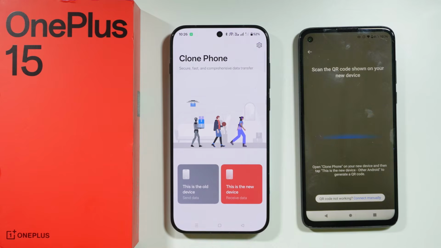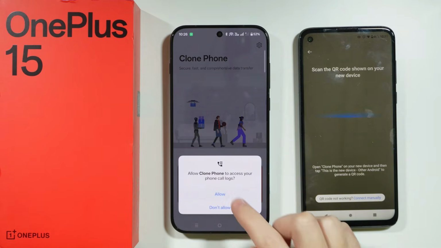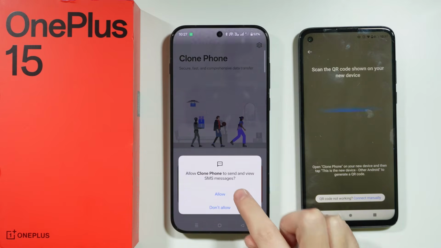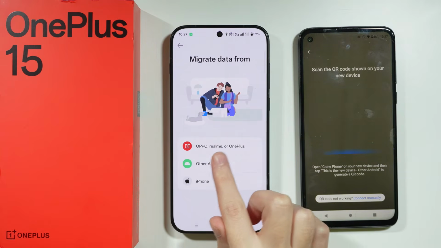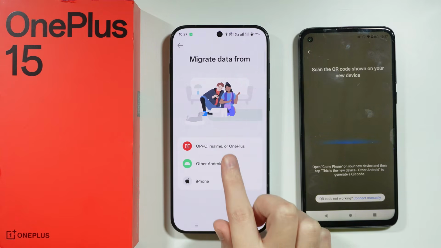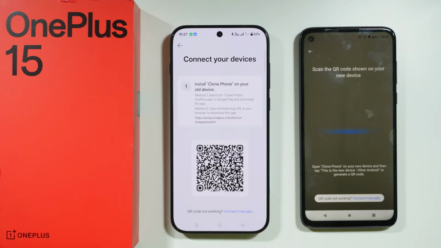Now on the OnePlus 15, we want to choose that this is the new phone, of course, new device. Let's grant permissions as well. All right. And as you can see, if we do have Oppo, Realme or OnePlus, then we can choose this option. Any other Android or iPhone, they have their own options. So in this case, I have to choose other Android. And we have the QR code that we can scan now.